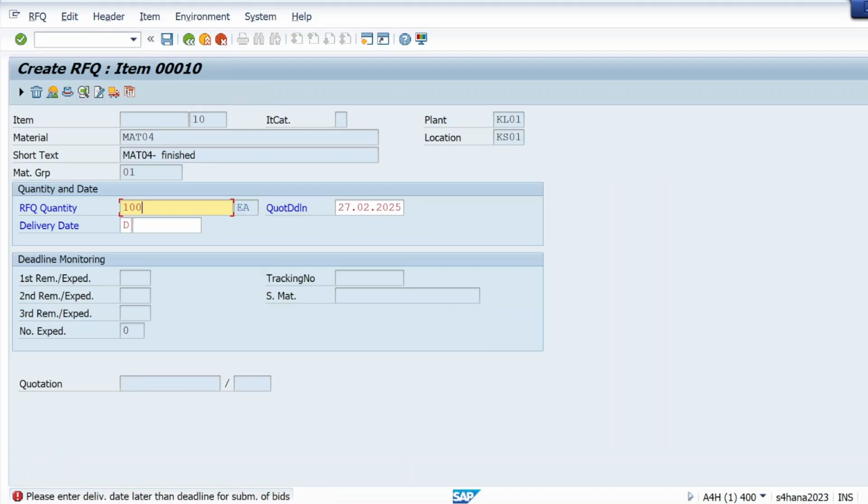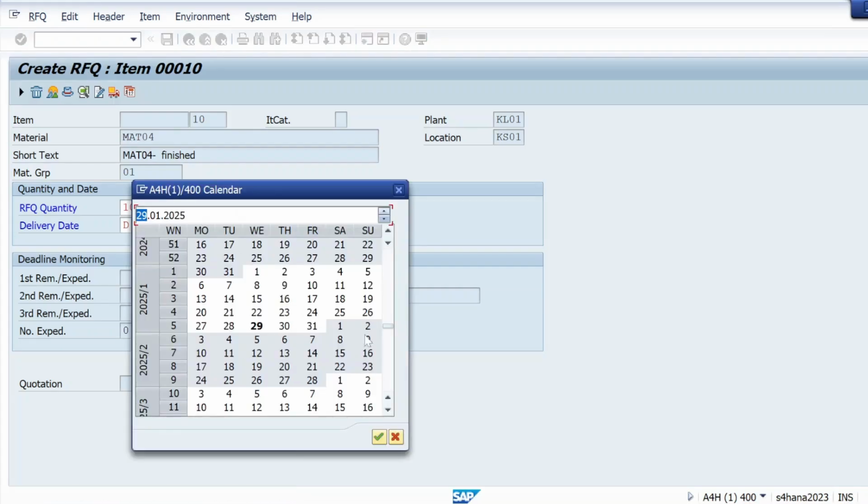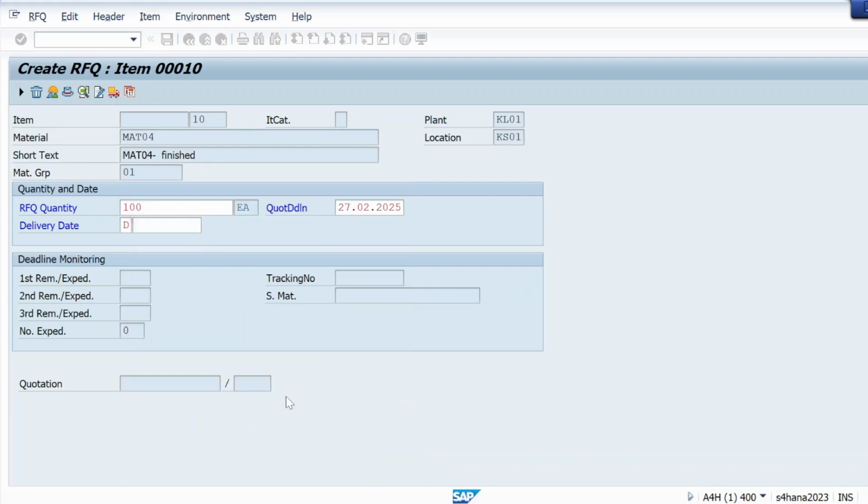And here we will maintain all these details, like RFQ quantity 100 and the quotation deadline date. So make sure to have a delivery date after the quotation deadline date, right? Because practically, the quotation deadline is the deadline for submission of a quotation from the vendor's end, and the delivery date is the date on which they are going to deliver the product. So that must always be after the quotation deadline date.